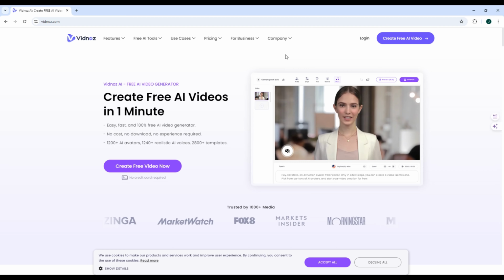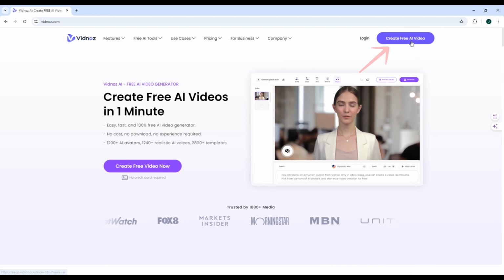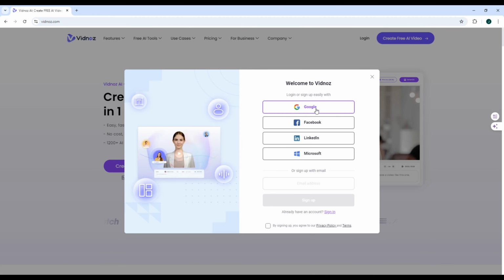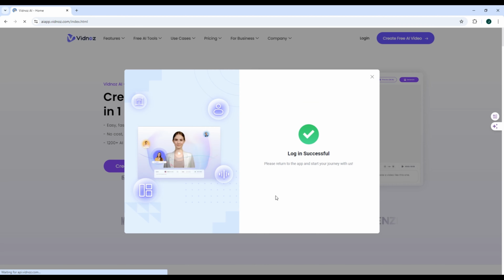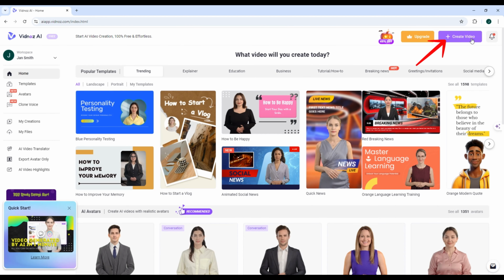Go to Vidnoz AI and sign up for a free account. This will give you access to their various features. After logging in, click on the option to create a new project.